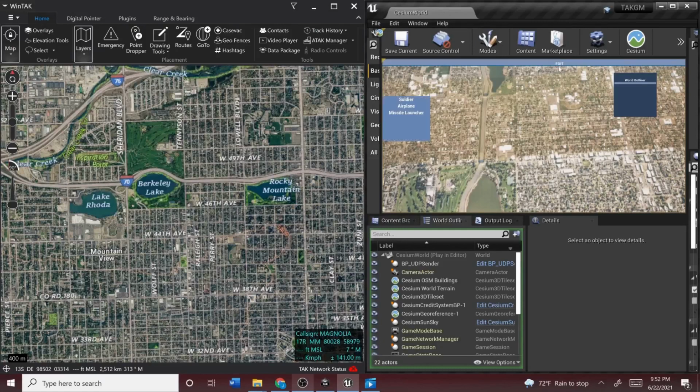Okay, so now that our scene is loaded, I can go ahead and place the missile launcher. So I'm going to place it near this lake over here, and I'm going to set its target to be on this interstate. We'll put time on target at 0.5 seconds and let it launch.